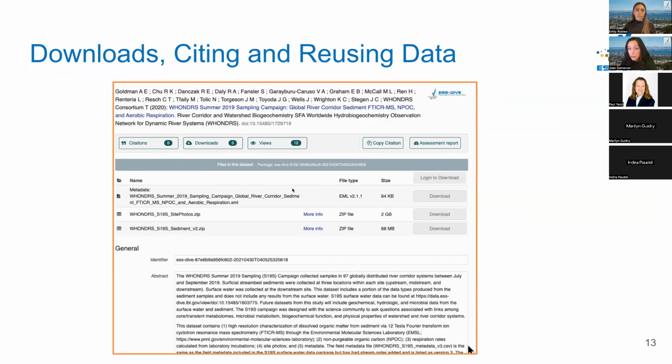Anyone can view and download data that's been published on ESS-DIVE. To use the data, you can download individual files or the entire data package or data set. When using data sets, we want to point out that it's really important to appropriately cite it in the reference section of your paper if possible. We do provide a copy citation button on all data set landing pages that you can use to obtain that citation.